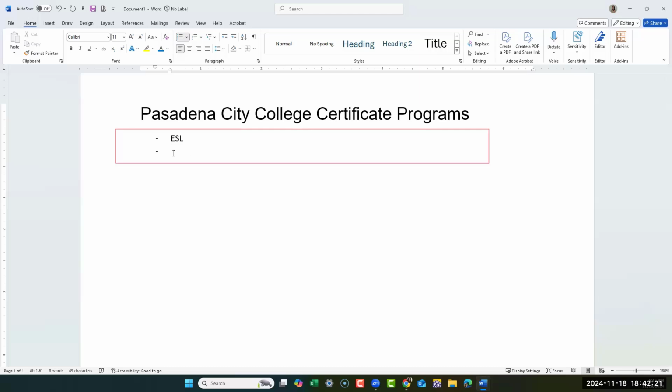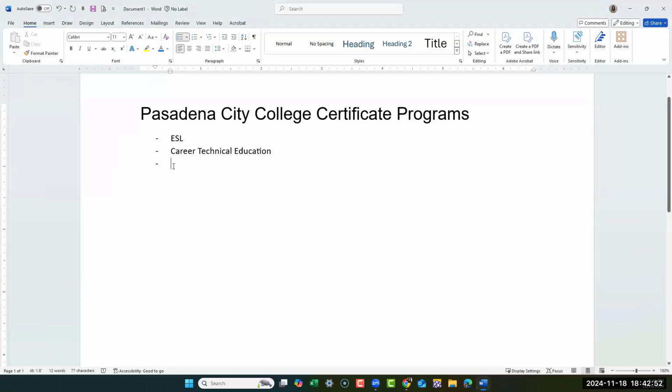So I can type in my second item on the list, which is career. And then when I press enter again, Word inserts that auto bullet, which is using the dash with the tab, for the next item for me. Here I would type parents' education, the third one, the fourth one, workplace readiness, and the fifth one will be graphic design.